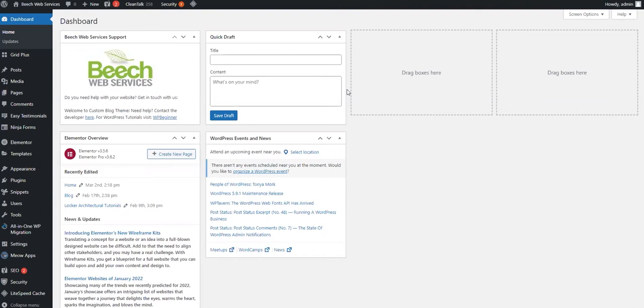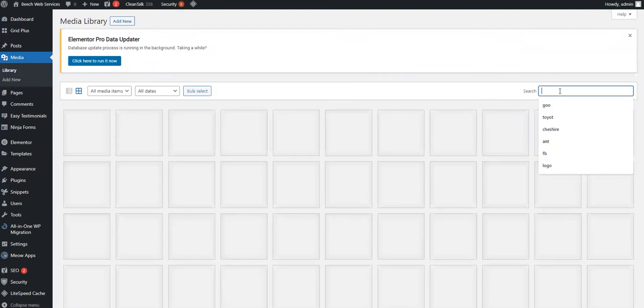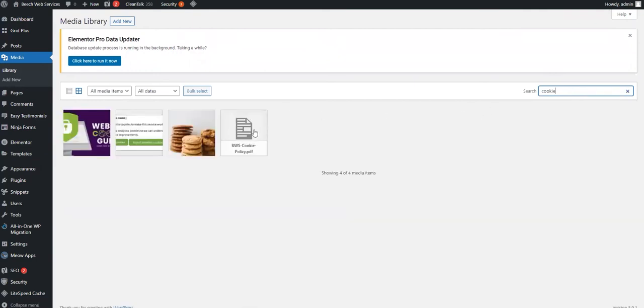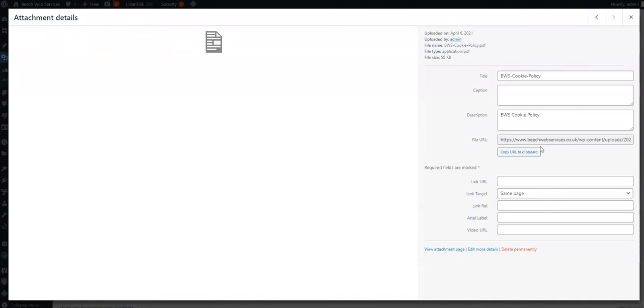So firstly, we're going to go to the media library. Here you can upload the document you'd like to link. In my case, I'd like to choose our cookie policy, which is already uploaded. I'm going to select this by left clicking on the item. Now I'm going to highlight and copy the link as shown here.